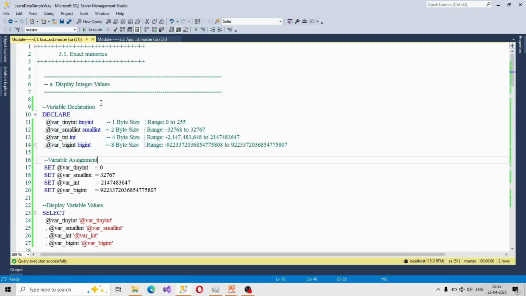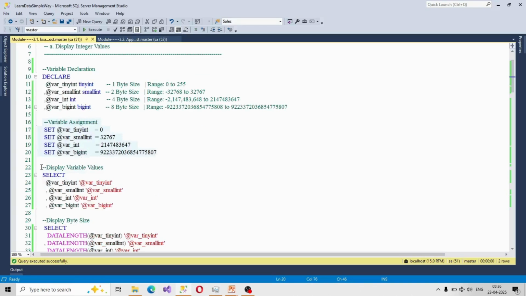After we declare these variables, we need to have values assigned to them, so that they can be displayed or consumed later in the process. In the assignment, I am using the boundary range values. 0 is assigned to tiny int. For small int I have assigned the maximum positive number. For int I have assigned the highest positive number in that range, and for big int the highest number in its range.